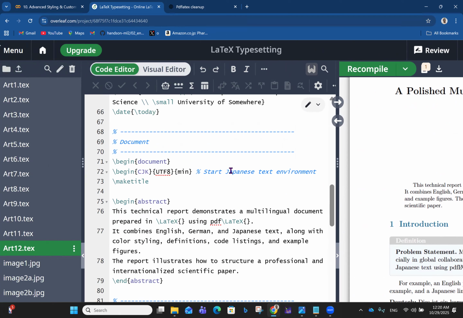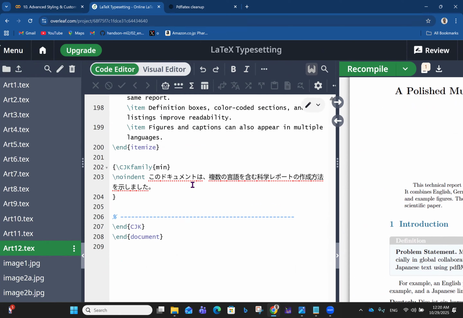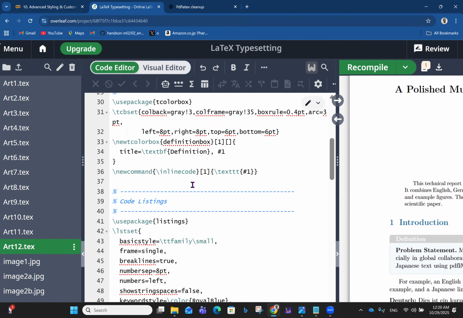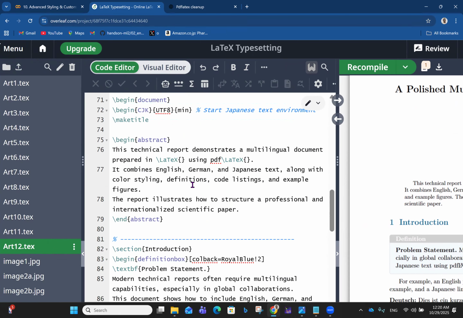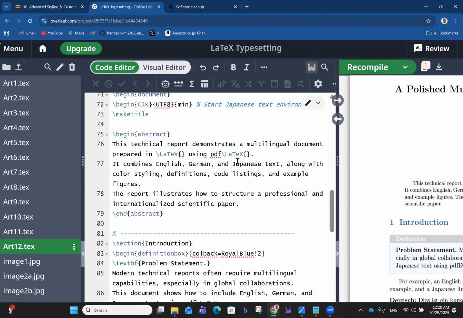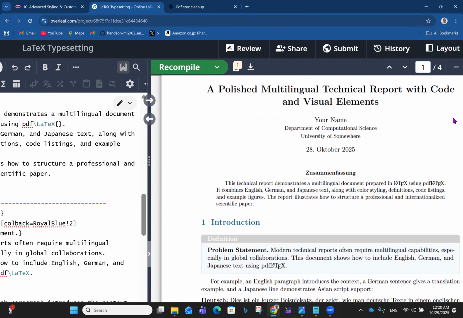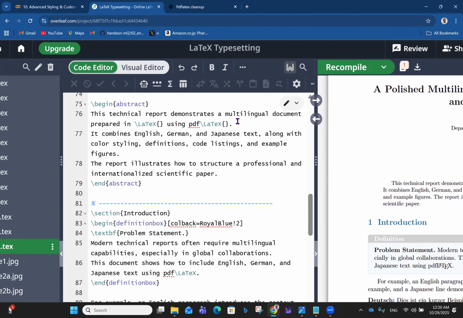Then document start, Japanese text environment. So this is it. So begin CJK. Okay, so we can use begin CJK as you begin the document, and then you end it even before end document. Okay, so that's how that works here. So we have the technical report. So this is LaTeX, then PDF LaTeX in 76. So that's the outcome here. So this LaTeX and PDF LaTeX combines English, German, and Japanese text along with color styling, definition, and so on. So that's the abstract.